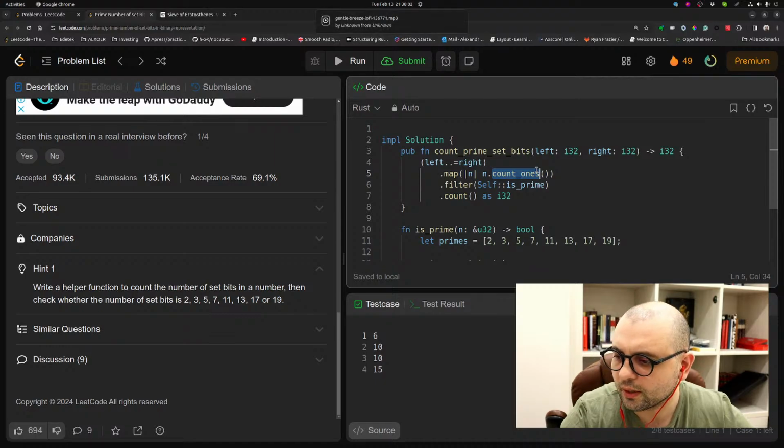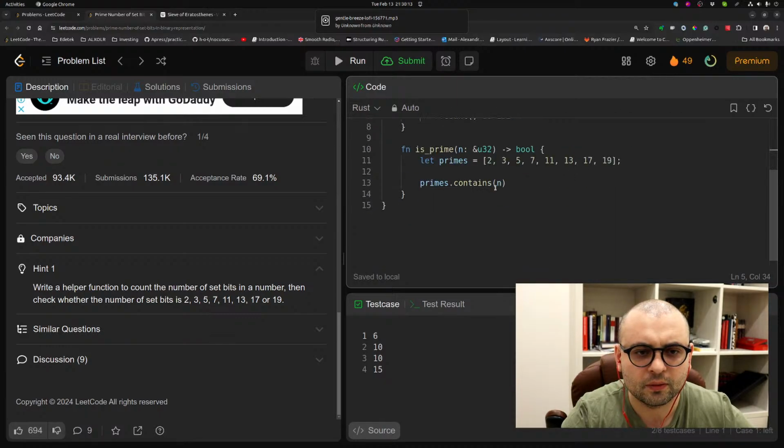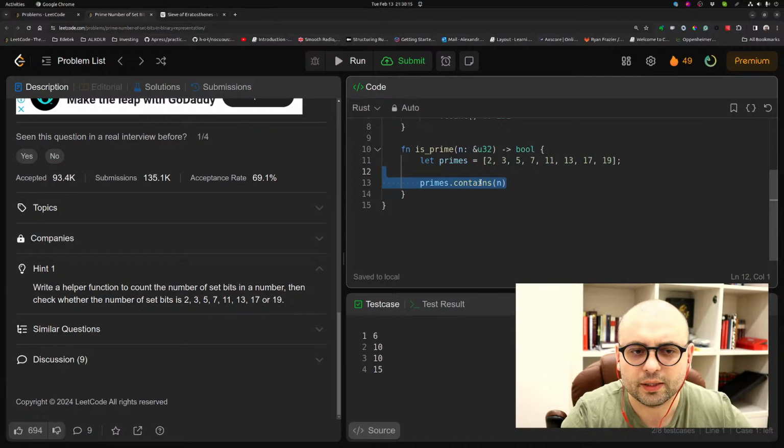Does Rust code style encourage inline function bodies, vector contains? You mean this part?